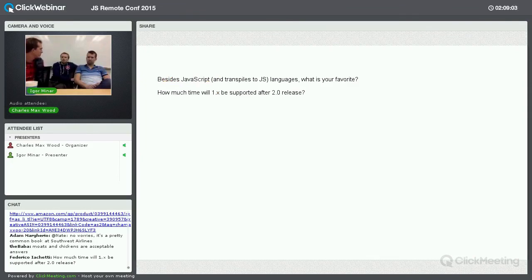Any other thoughts? We don't even know when 2.0 is going to be released. Yeah. So 1.x will be supported, it's not anytime soon. Yeah. Like the countdown has not started.